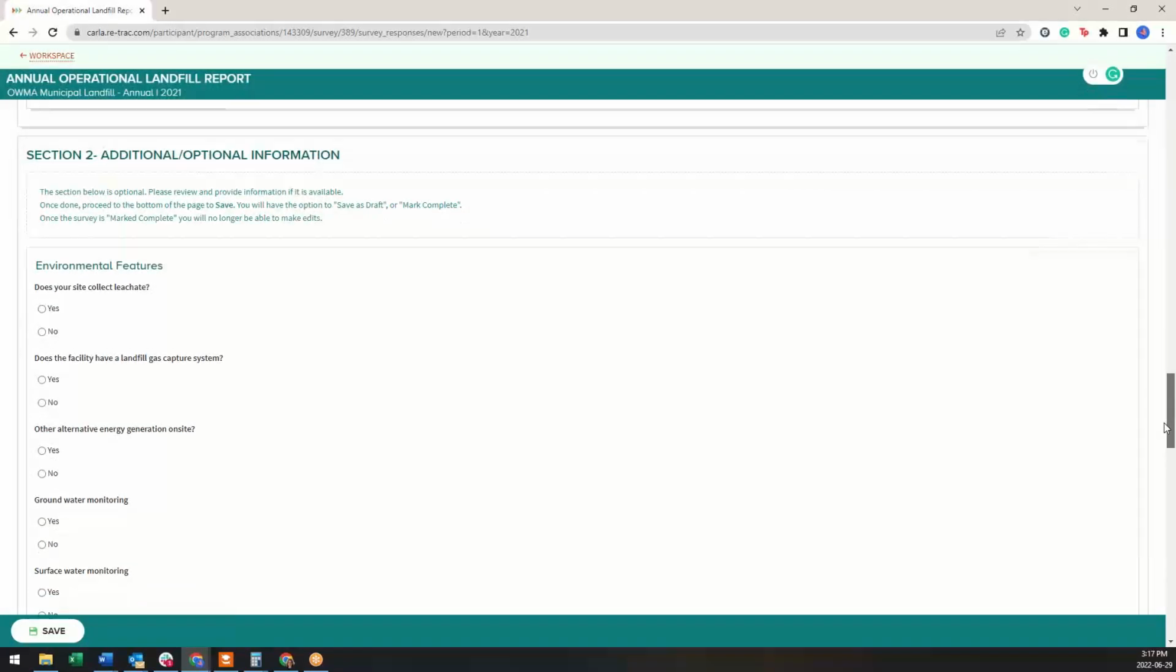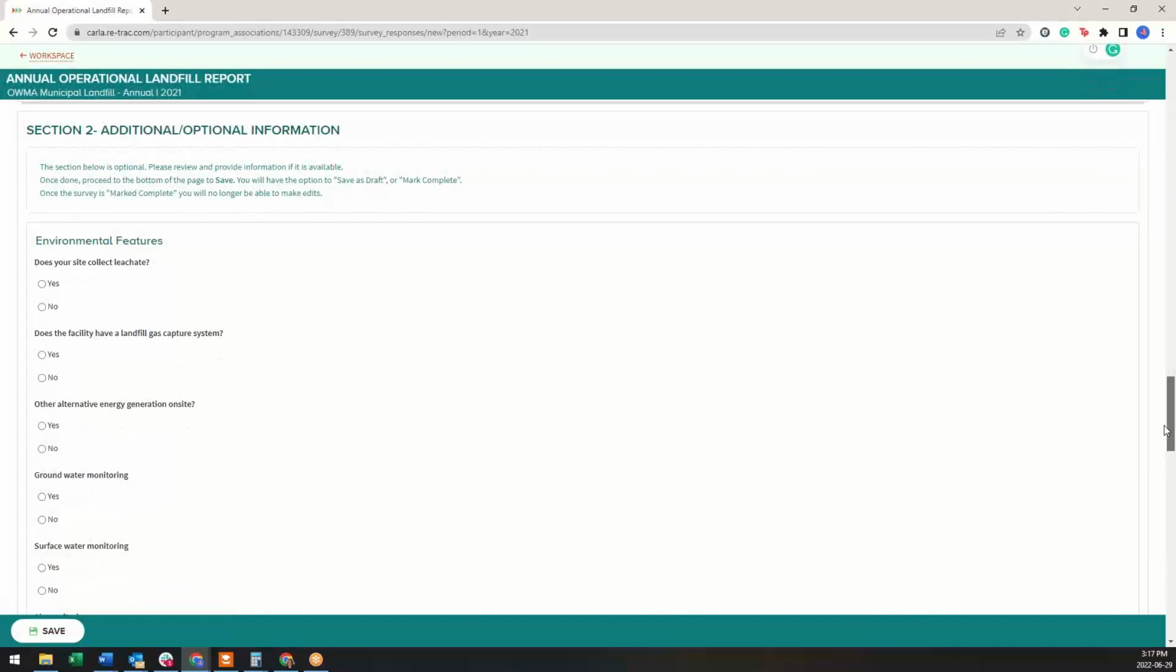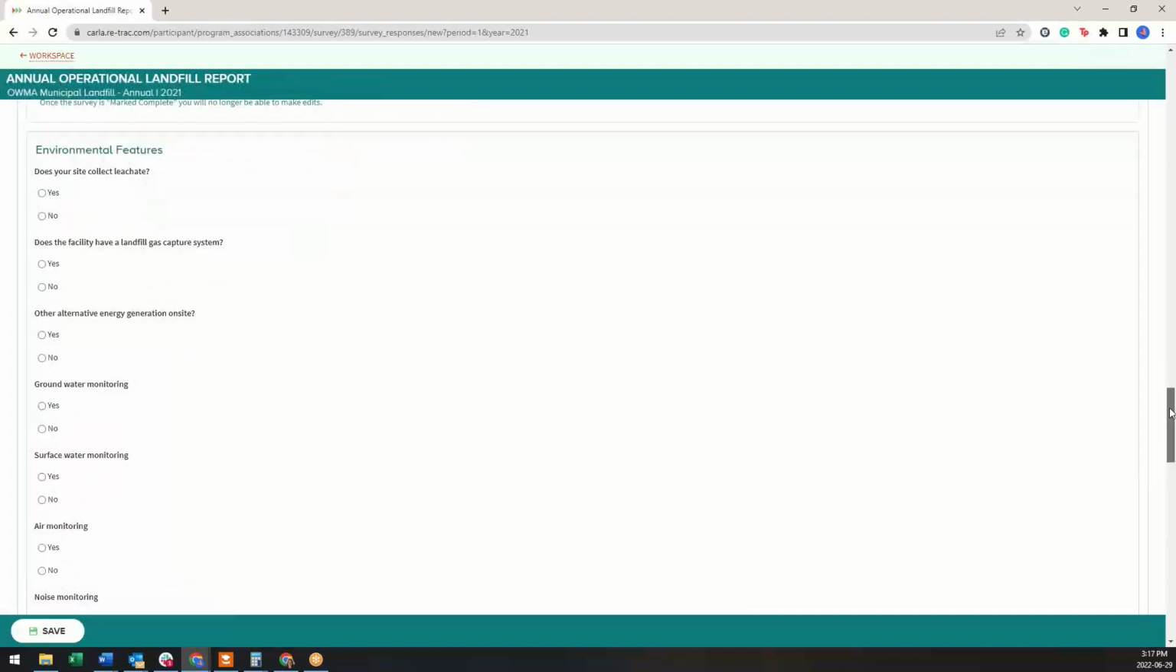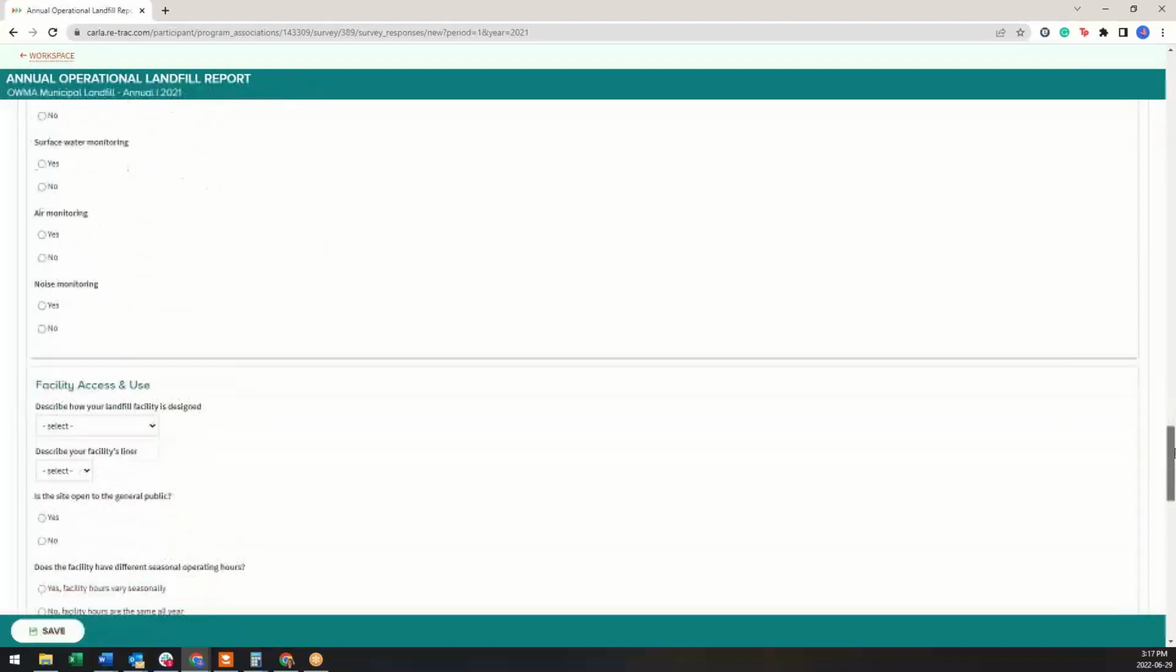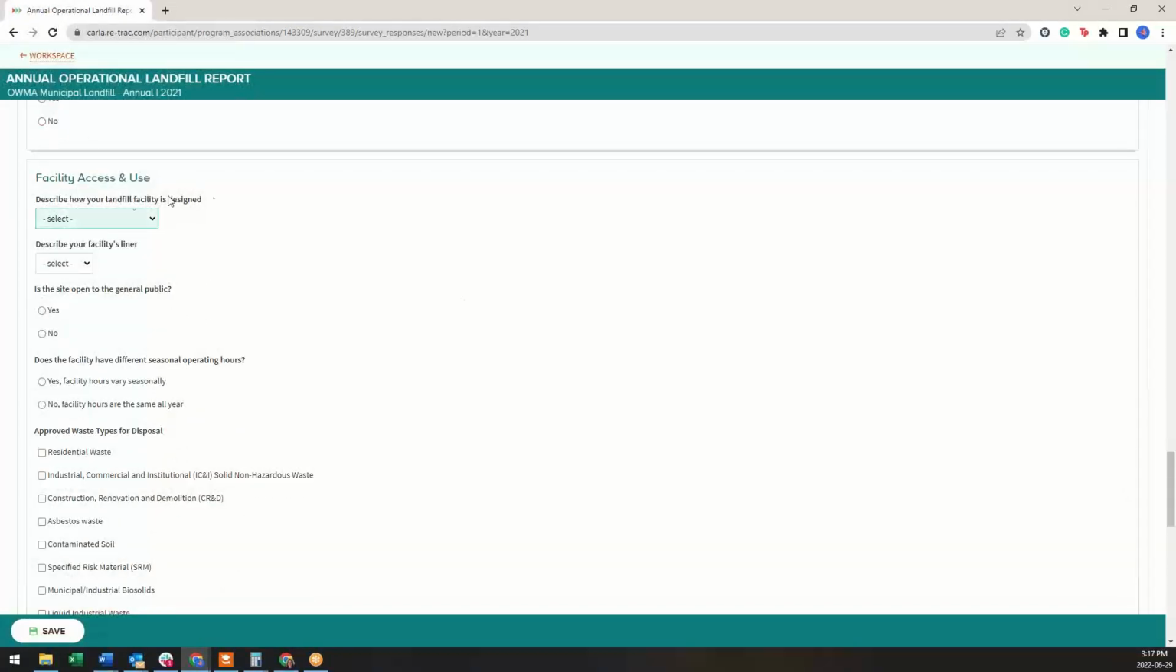The second section is related to optional or additional information. None of these fields are required, but this might be information related to environmental features of your facility. Scrolling down, the facility use and access: how it's designed, how it's lined. Is it open to the public? Yes or no.